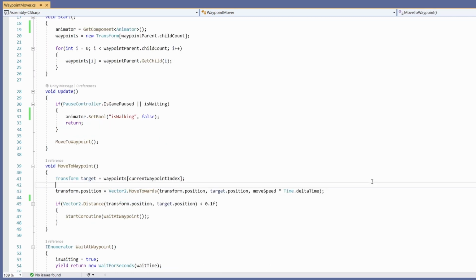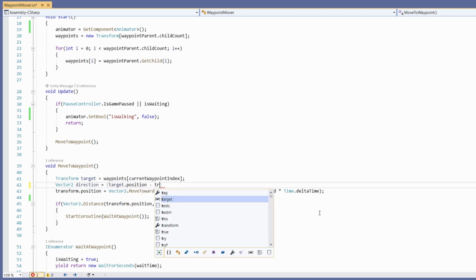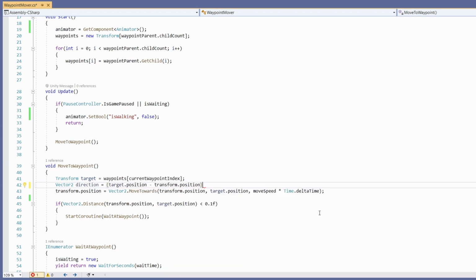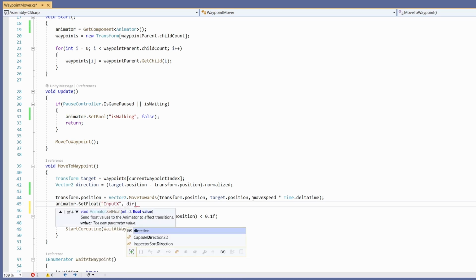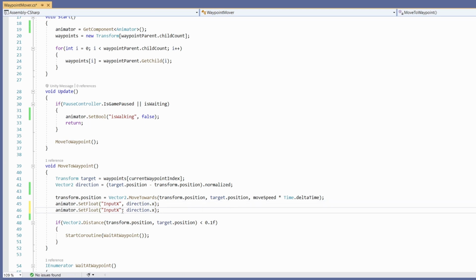And down in our MoveToWaypoint, to be able to set what direction we're moving in, we're going to need to store a Vector2 direction, which will equal brackets target.position, take away our transform.position, and then outside the brackets type .normalized. So we know this is the direction we're moving in, and with that direction, we can go animator.SetFloat, pass in InputX, comma, direction.x, and then we can duplicate this line by pressing Ctrl D and change this to be InputY, direction.y.